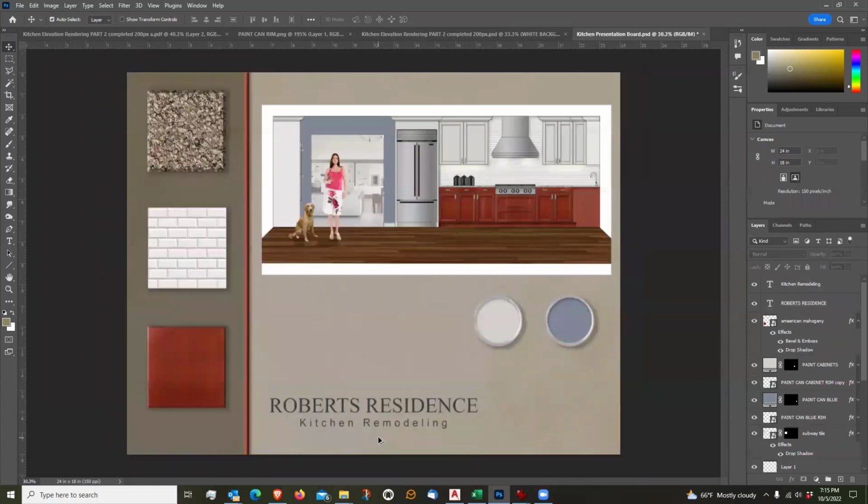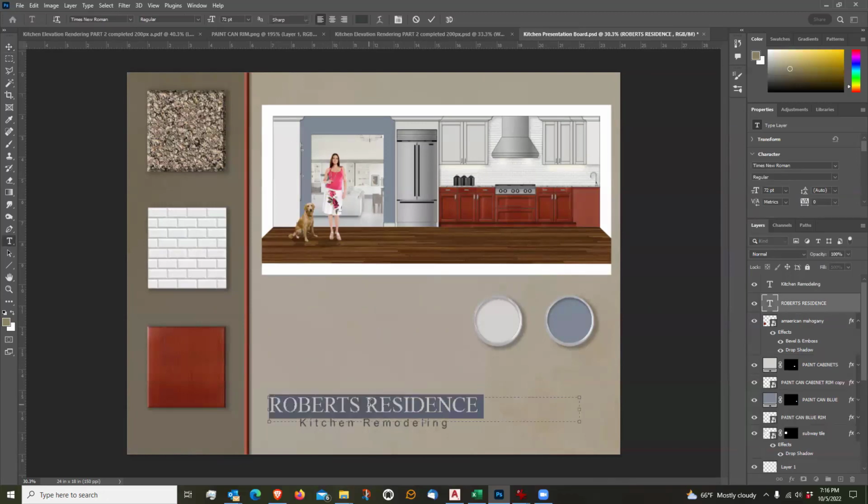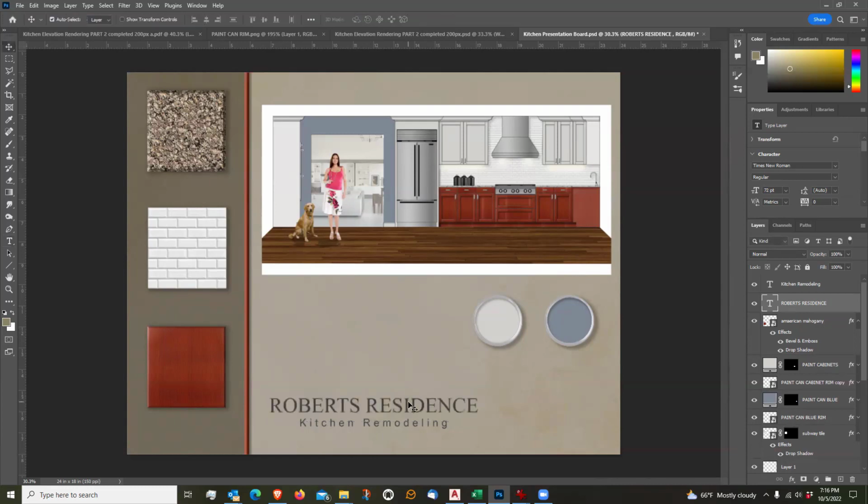Again, text is something that in my office, sometimes I'm playing with it and I look at the clock and an hour and a half has gone by, just playing with the size of it. Like right now, I think Robert's Residence is too big. So I'm going to double click in it, highlight it, and bring it down. This is at 72 points. I'm going to bring it down just a tiny bit, to 70. And I think that actually makes me a little happier.